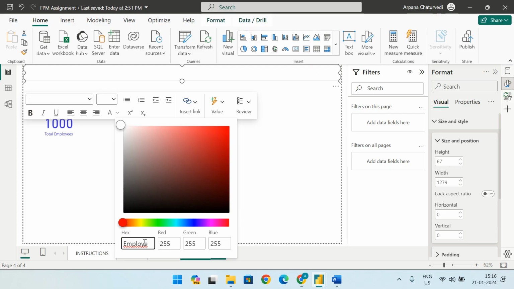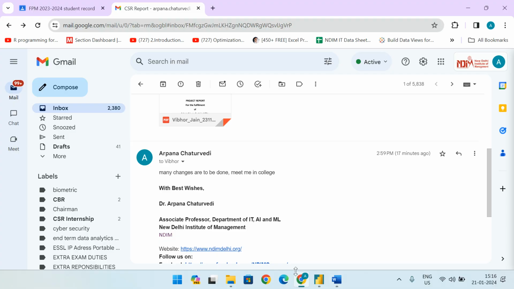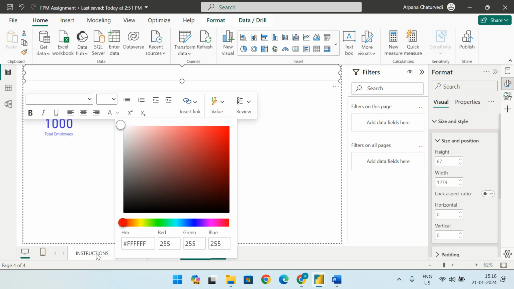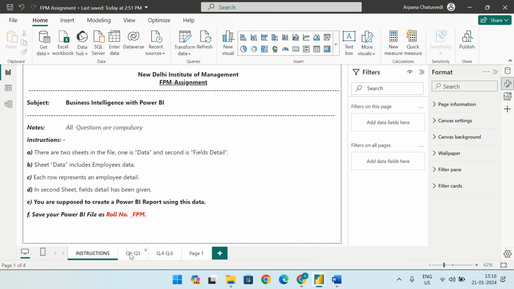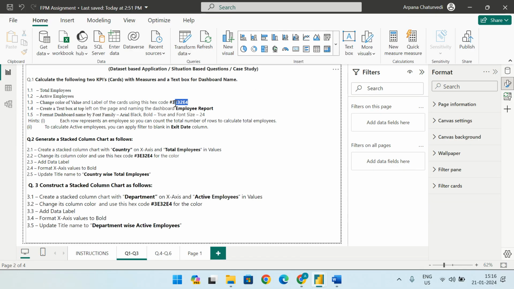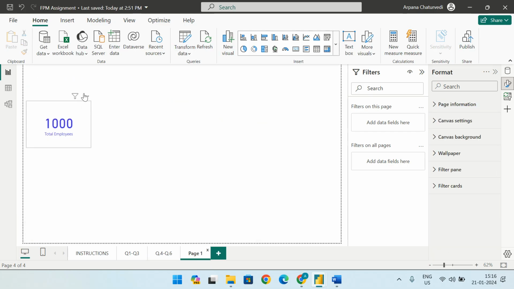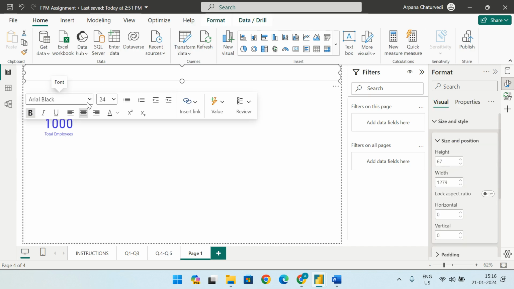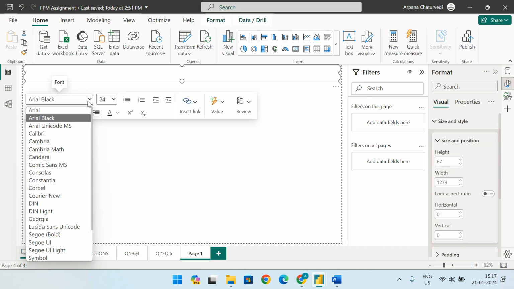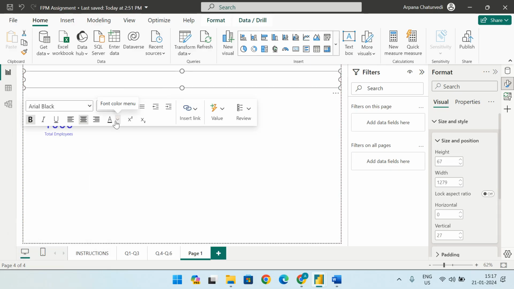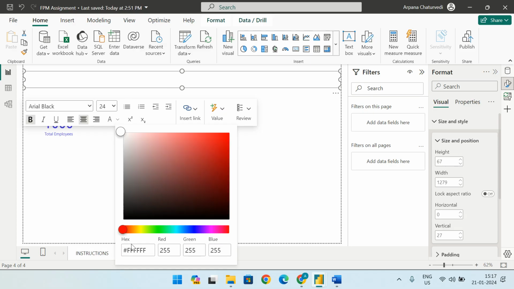Fine. The hash code you have to copy. That hash code is here, it's here in the instruction sheet. See the hash code. Control C, come over here and to this more color.